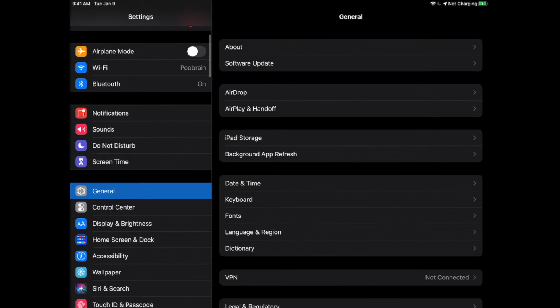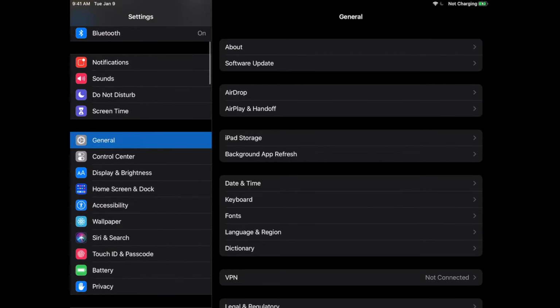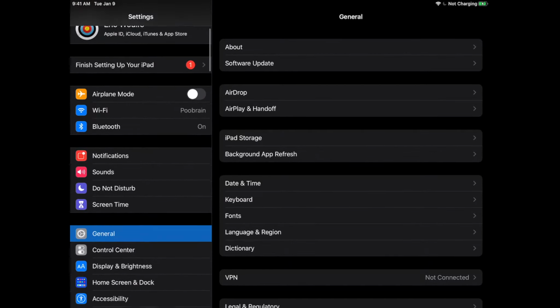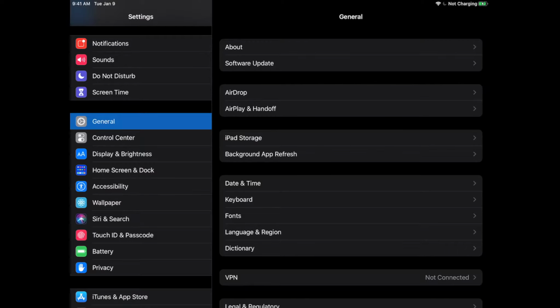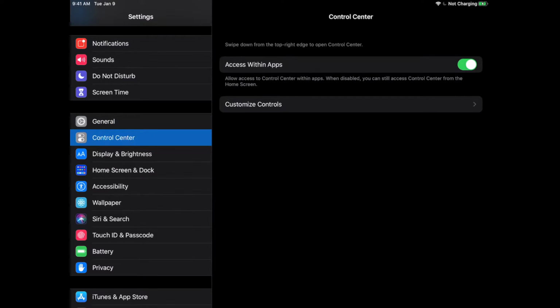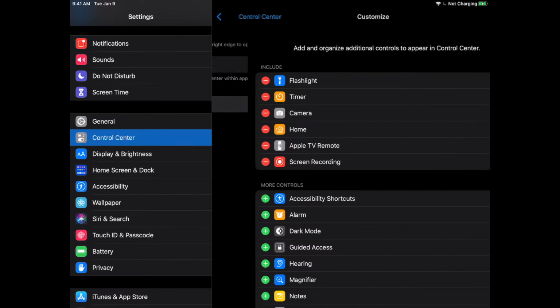What we are looking for is Control Center. So over here on the left hand side, I reverse everything for students, which is a problem. You're watching me on a video. Over here on the left hand side, we have Control Center. And what you want to select is the second one here, Customize Controls.